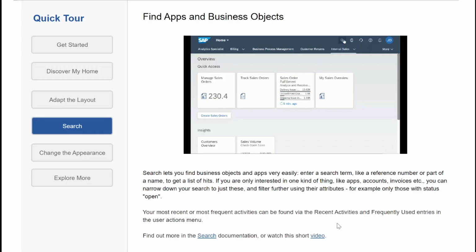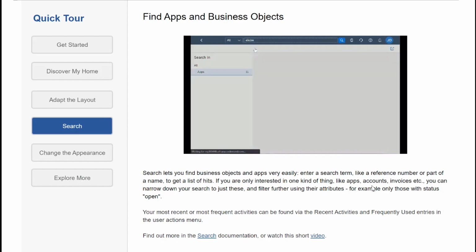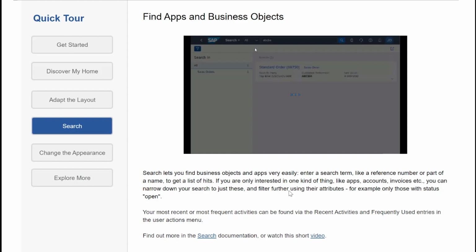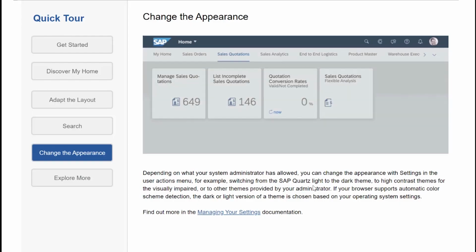Search is something often users are not so aware of. You can search here, of course, for applications, but also for business objects. So the GIF here shows both examples, so people see immediately the power of the Launchpad. Changing the appearance is something that also users are perhaps not so aware of. So here you see how to do that.